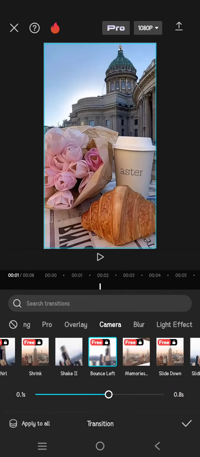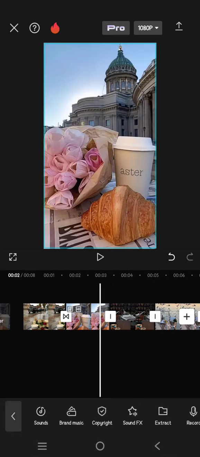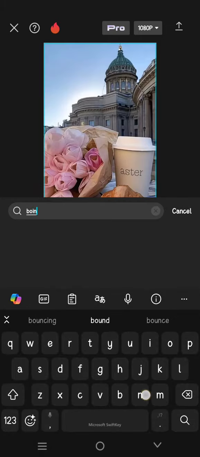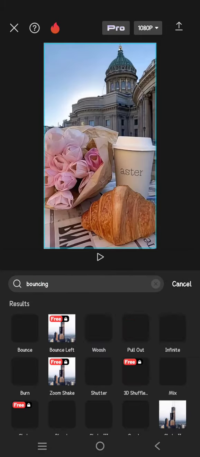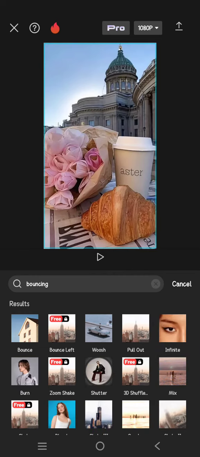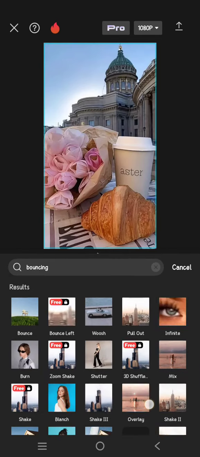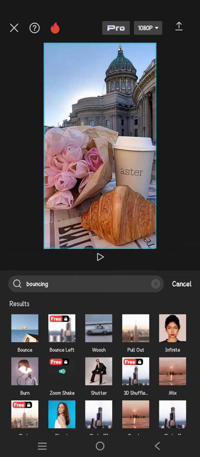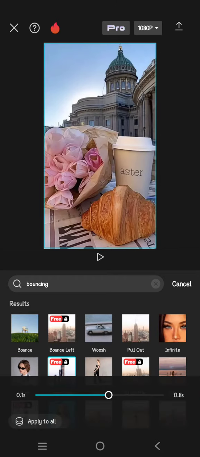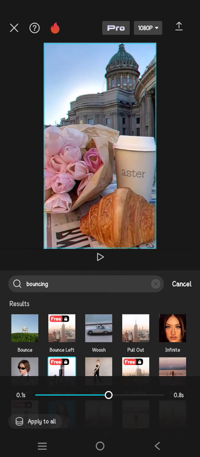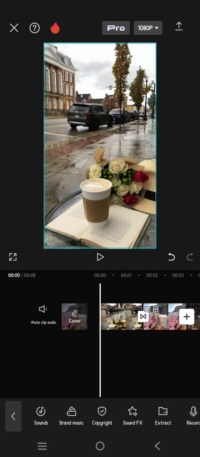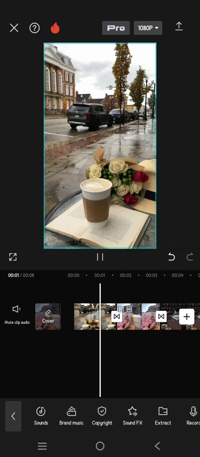If you want to apply it to all, click on this, but I'm going to use a different bouncing transition for the next one. For example, here let's try searching for bouncing again, and I'm going to use this zoom shake transition. Okay, now just click on the check icon, and that's it. So this is the bouncing transition.